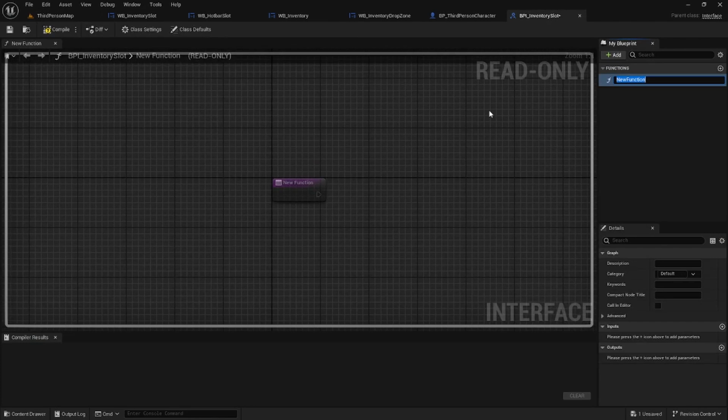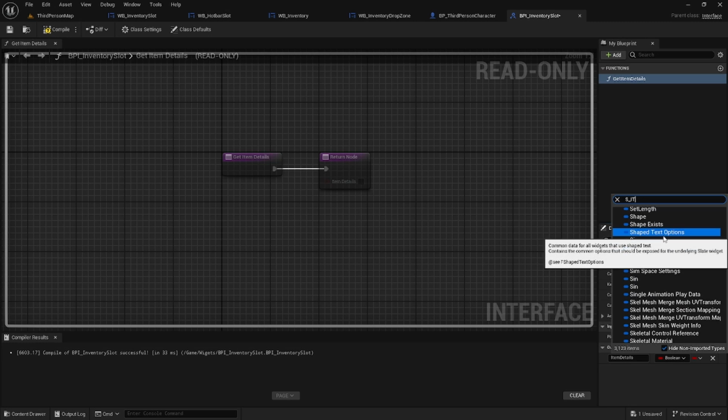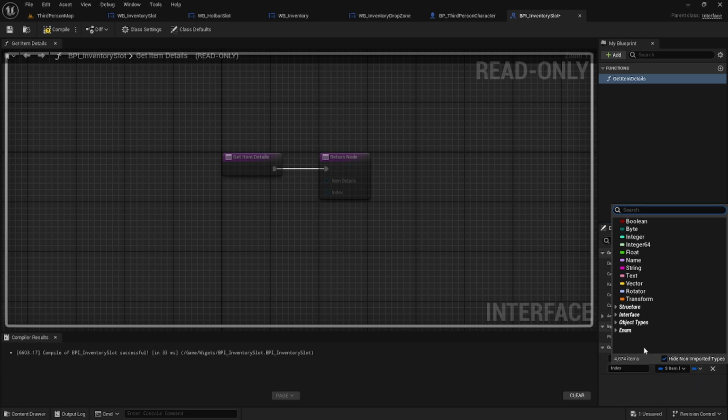Double click to open that, and we'll just make an event called get item details. So in the outputs, we're just going to add the item details as an output, S underscore item details. We're also going to add an index so we can get reference to the index of the inventory item, I believe. If that makes sense.